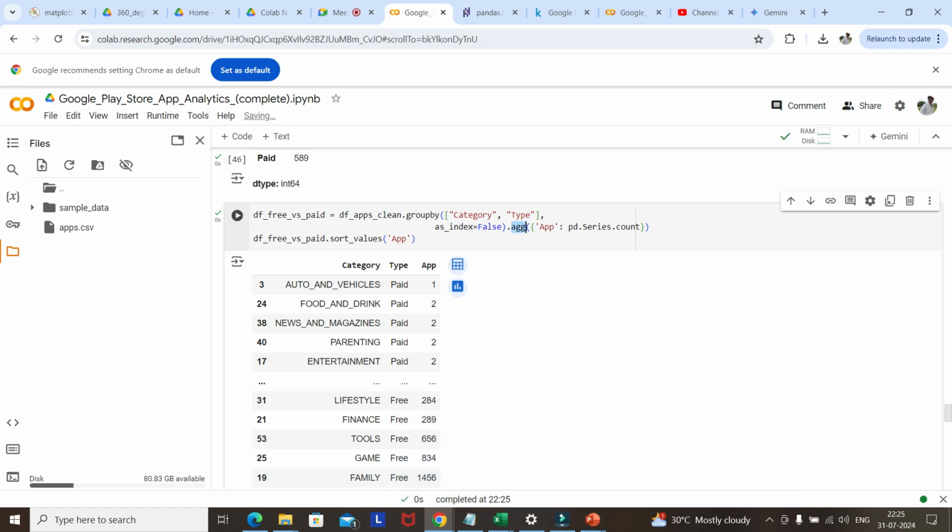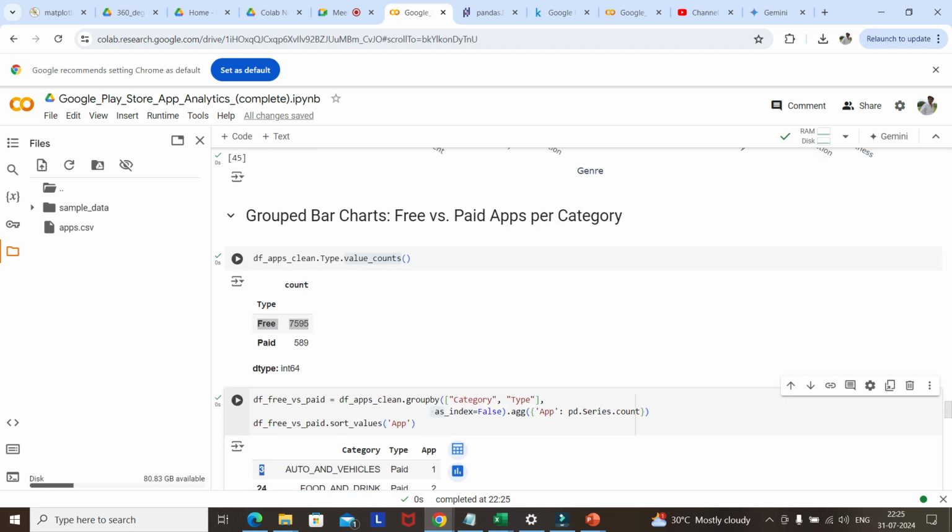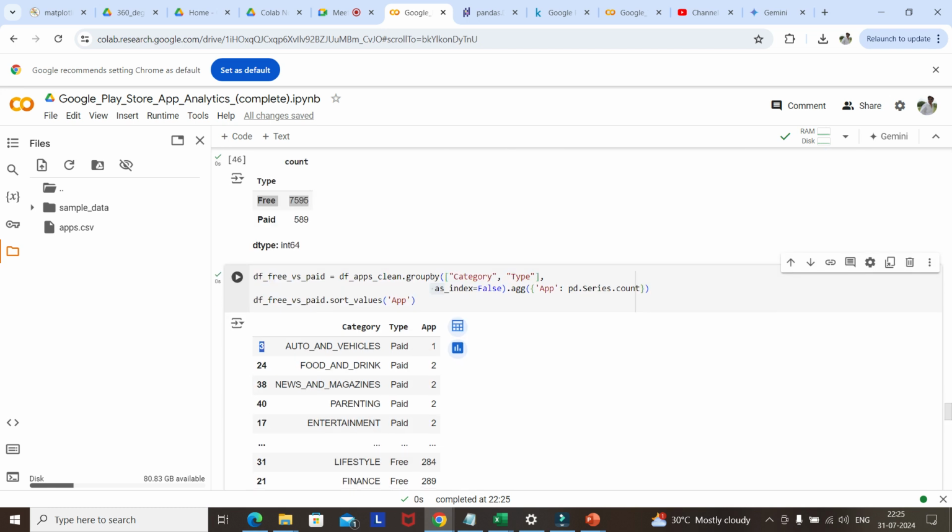So here what we did is index equal to false, because we are not taking these two columns as index. Yeah, so we have an index column, if you see here. Generally, if we don't give this as index equal to false, then these two will be the index. For example, let me just control X.